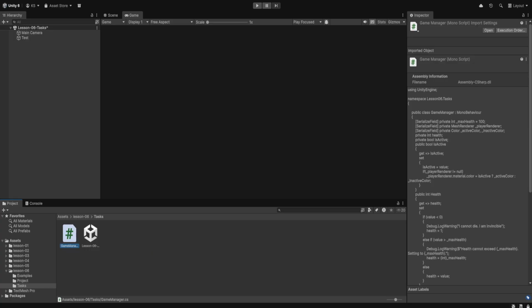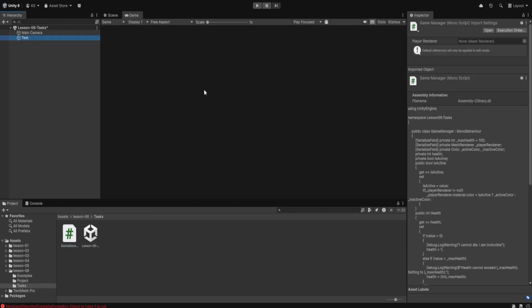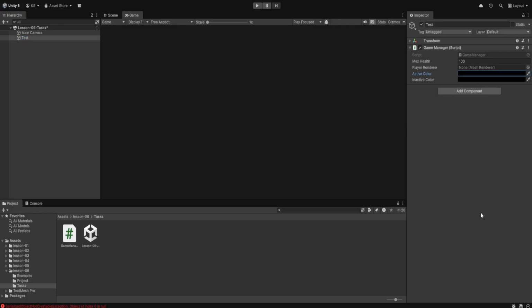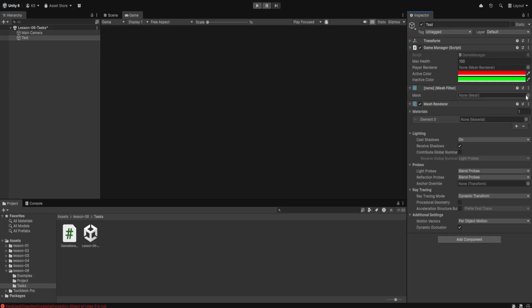Let's go inside Unity. Let's see whether everything's working or not. So inside the test, I'll set the active to red and inactive to green, or maybe different, but it doesn't matter. And we'll need to attach a mesh filter with a mesh renderer. And for the mesh filter, let's make it a cube and set it to green. And inside the start, we need to set the default value to is active.